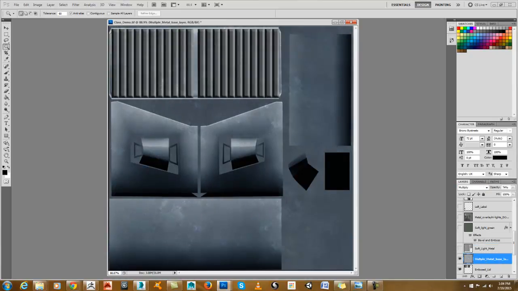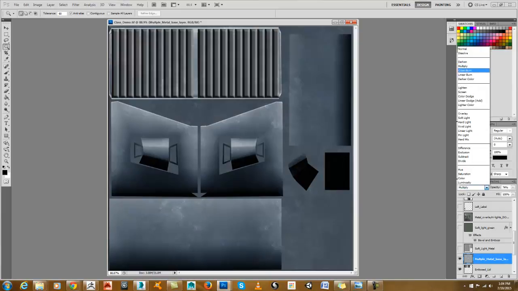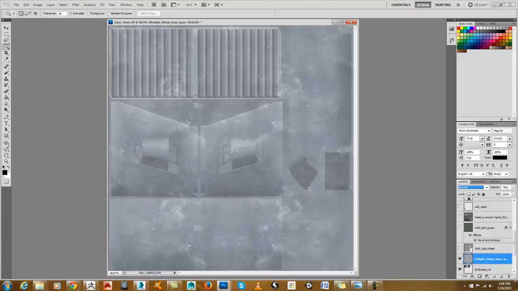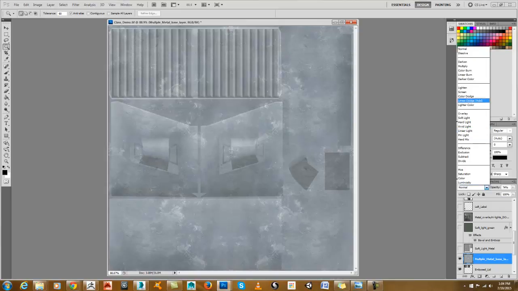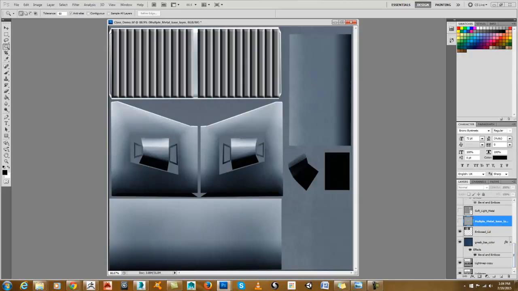Here we have a multiply metal base. If I turn that to normal, you can see again it's just a basic metal that had its opacity adjusted, and it's set to multiply. It has a really nice effect on the texture. Turn that off. Alright, so we're left with the embossed lid effect. This was also created in Photoshop with some layer effects. We'll go over that.